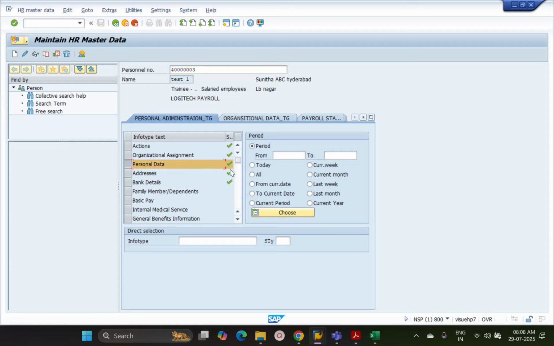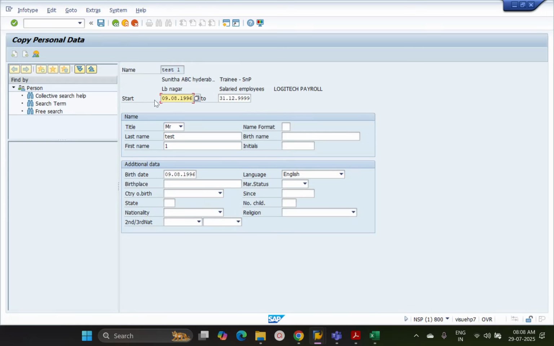So assume this data was not there. Now how to create it? Here you can see this icon in PA30 maintain master data. The first icon is create, just like you have open new document in your Excel or Word, in SAP there is this create icon with a new page. You have to click on create. It will take you to the creation page. Since there is some data already, it will copy that data into this, but you can provide dates here.